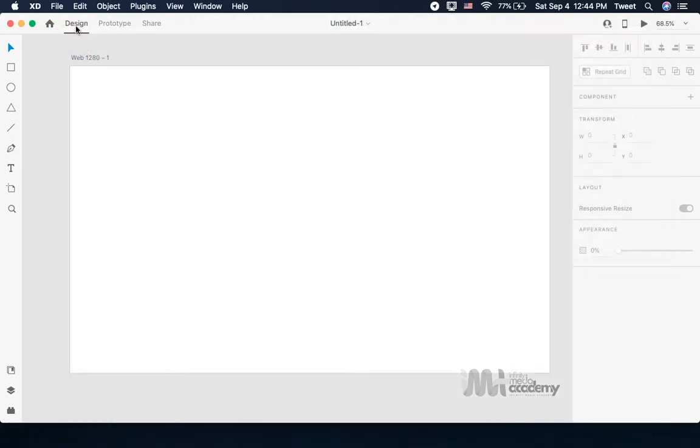Now, the next thing you will notice is design. And the design tab is what we have active right now. So within this design tab, that's where we make designs. Every user interface design that we are going to create will happen under design.